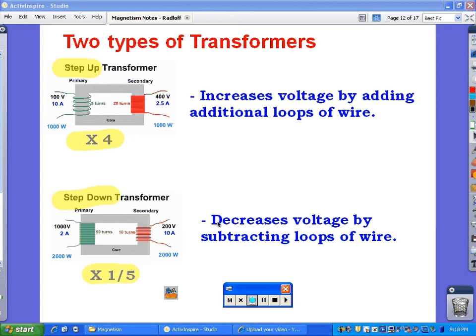Now, the step-down transformer is exactly the opposite. Makes complete sense. It decreases the voltage by subtracting loops of wire. In this case, you have 50 turns coming in. Well, you have 10 turns coming out. So what happens? You divide it by 5. So you have 1,000 volts come in, divide by 5, you get 200 volts. So that's exactly what it is. It's as simple as that.